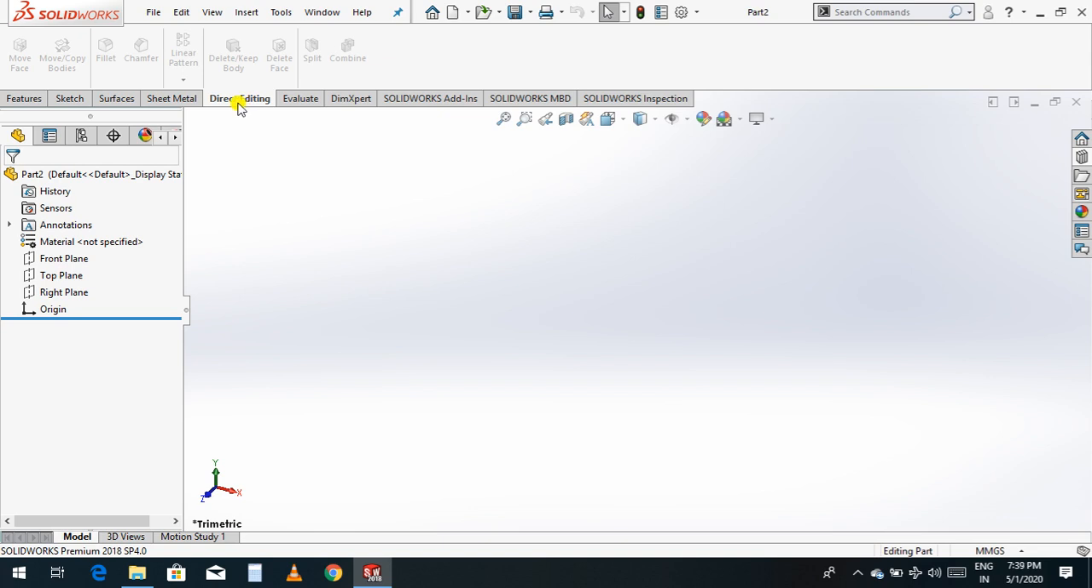So in direct editing in SolidWorks we have a lot of commands: move face, move copy body, fillet, chamfer, linear pattern, delete keep face body, delete face, split and combine body. So these are all the direct editing commands. I'll go with the move face command first. Before applying the move face command, let me draw one part.